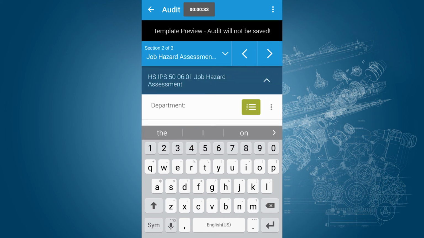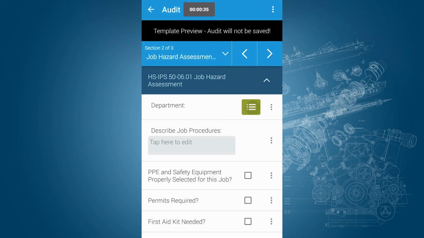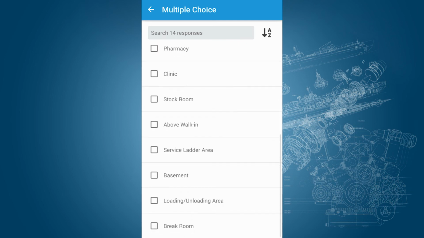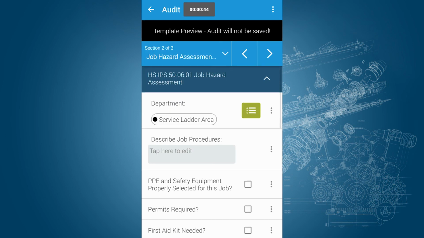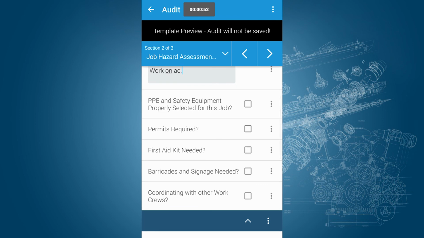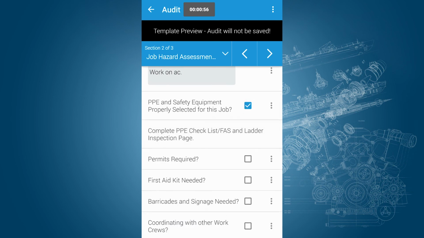So you go to the next page. Alright, department. So it wants to know where you're going to be at. So let's say that I'm going to be in the service ladder area. So you can see that it's saved it there. Job, procedures, work on AC. Alrighty, PPE and safety requirement properly selected for this job. You click that and it says okay. It says complete PPE checklist, which is on the next page.